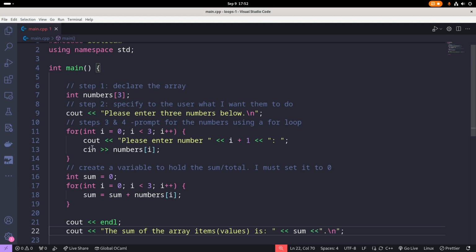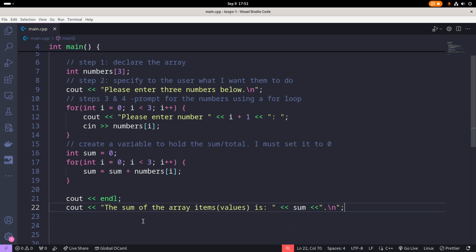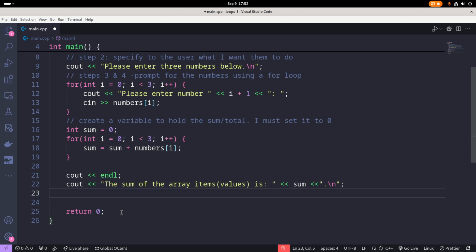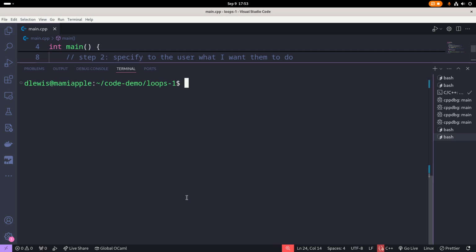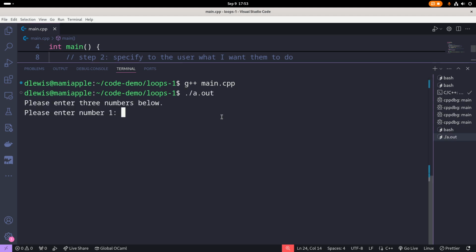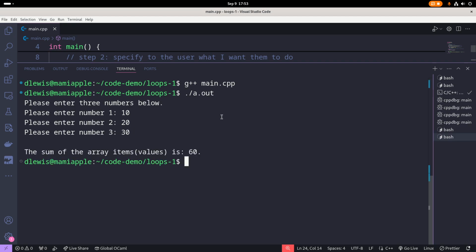All right, again, somewhat straightforward, right? I iterate over the array, I sum the array items to get a total, which I call sum, and then I simply print that. So if I save this and I compile it and I run it, if I add 10 in, I have 20 and I have 30, well, then I know that I'll end up with my answer being 60. Sum of the array values is 60.